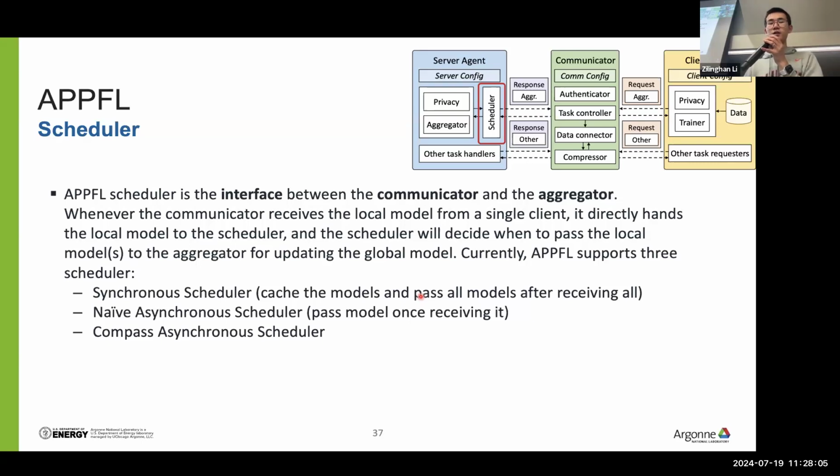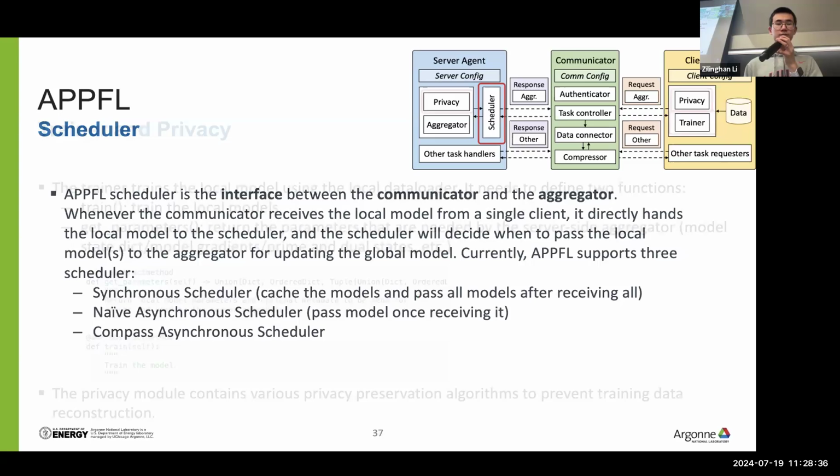The synchronous scheduler will cache the models and pass all of them after it has received the local models from all clients. The naive asynchronous scheduler will pass the model once it receives it. The compact asynchronous scheduler, which is the one that I introduced before, does things more wisely: it waits for a group of clients which are supposed to arrive almost at the same time, and then passes this group of client local models to the aggregator for aggregation.